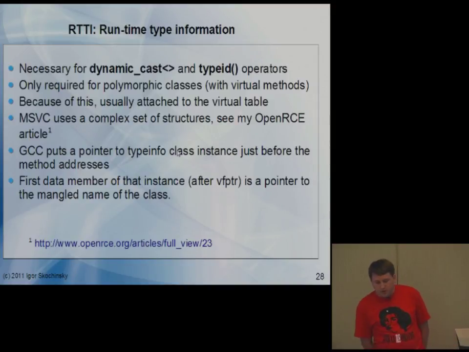Next is RTTI. RTTI means runtime type information. This is a C++ construct to handle the dynamic_cast and typeid operators. These operators allow you to check and use the types of objects. So you can have a pointer of one type, but an actual object of a derived type. Because this is only necessary for polymorphic classes which have virtual methods, it's usually attached to the virtual table. So the compiler puts a hidden pointer into the virtual table.